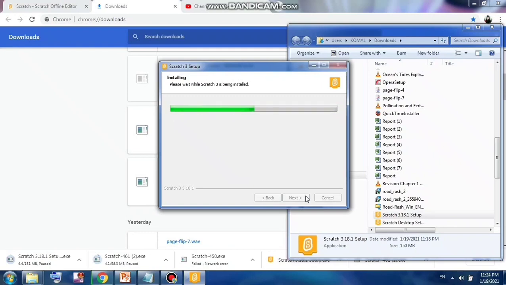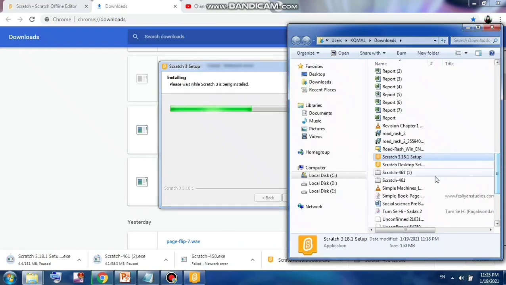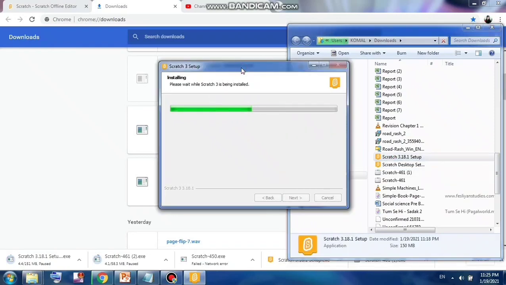Here it is just about to finish. Scratch 2 also you can download, as here I have downloaded Scratch 2, but due to some reason, I don't know what the problem was, I could not do it, so I am installing Scratch 3. You can install any of them, Scratch 2 also, Scratch 3 also. Basically it is up to you.